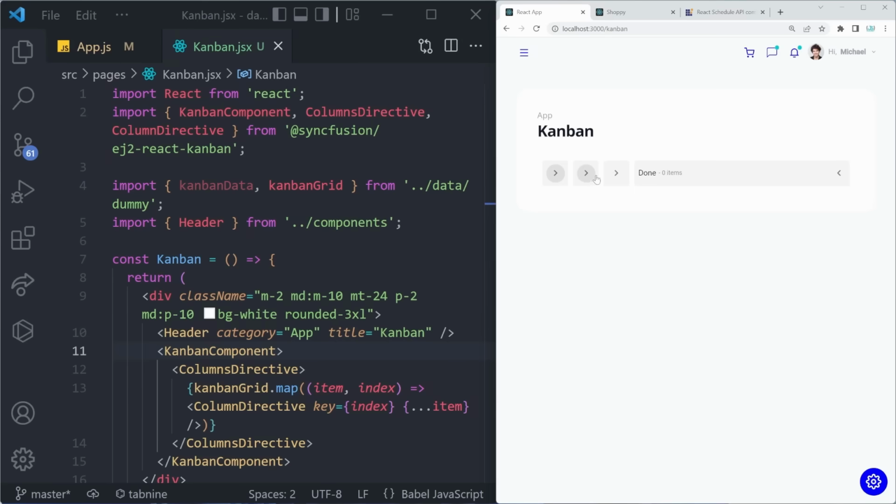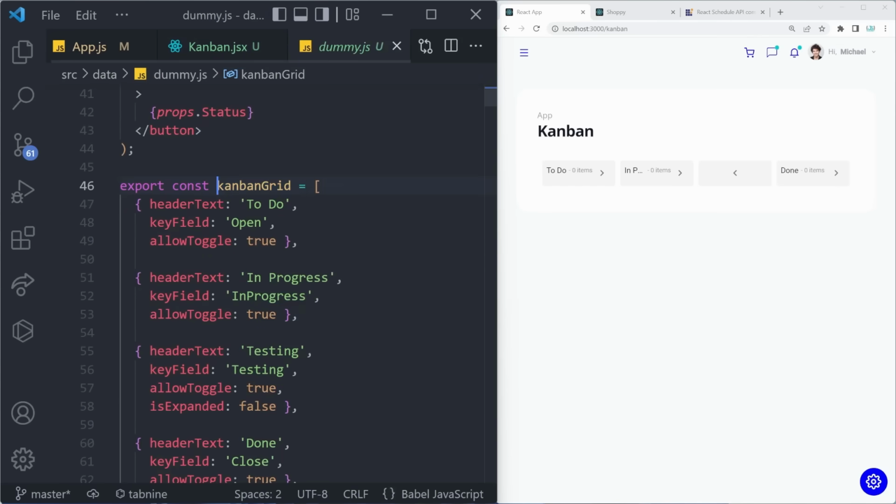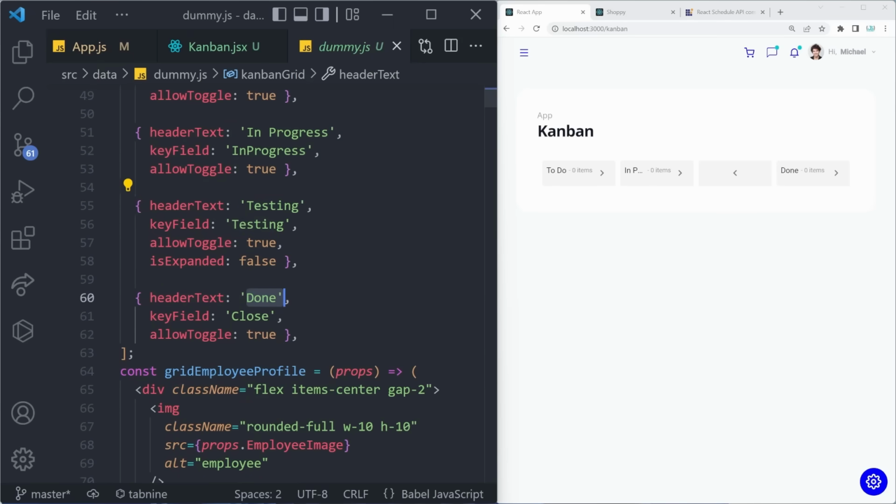And as soon as we save that, you're going to notice that we have a few different, well, let's call them columns or categories. If we go into the Kanban grid data, you can notice that we have the header text, the key field, and the allow toggle. So we have to do, in progress, testing, and then done.